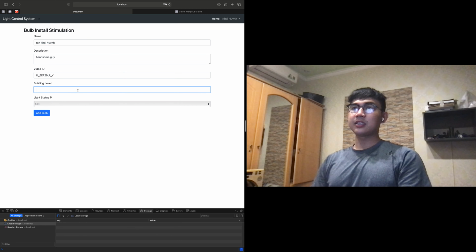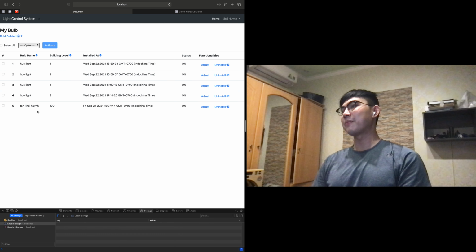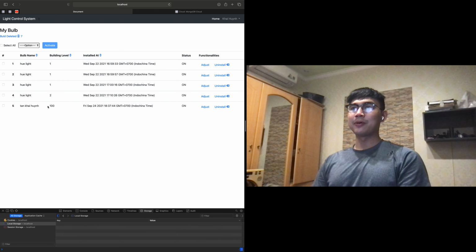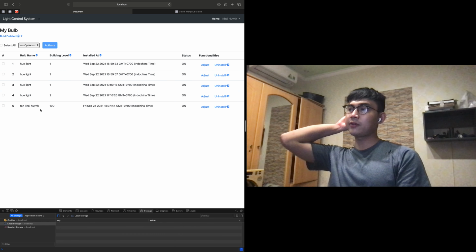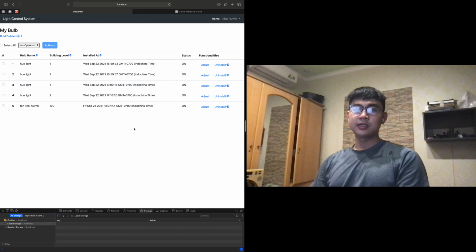And building level I set to 1, and the light status is on. I add the bulb, and then that bulb is going to show up right here. I named my bulb with my name, and the building level is 100, and then we can add it here. Like in real life, whenever you install a bulb, you can add it to the web page like this.